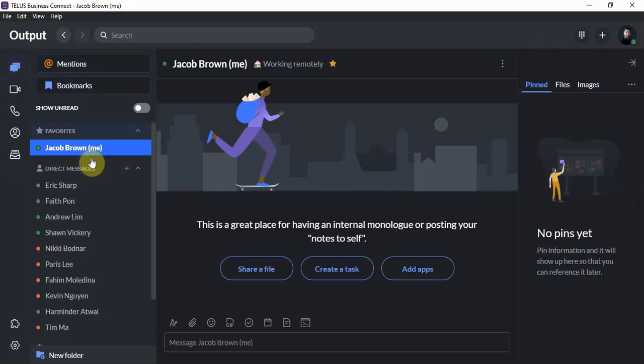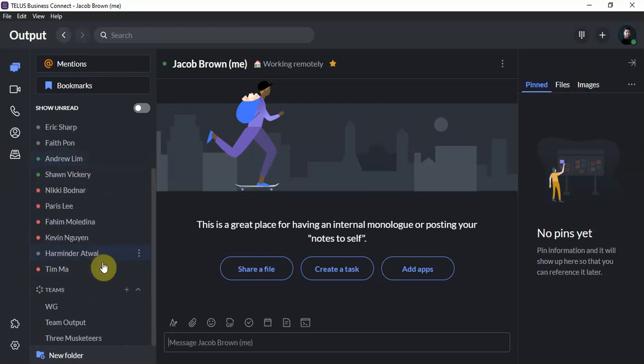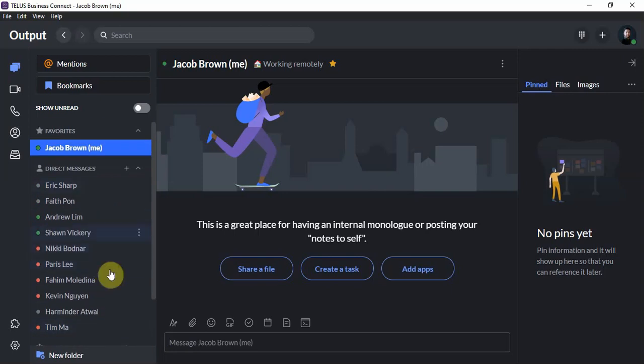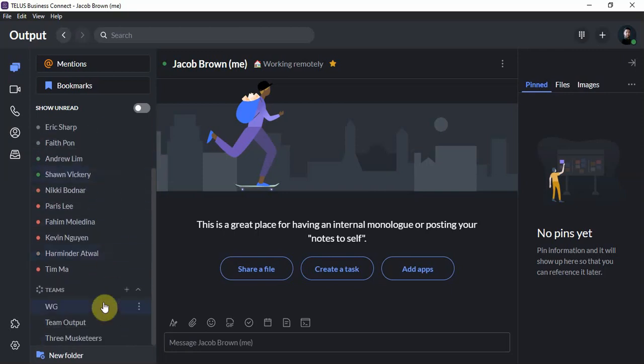This is that internal communication for messaging run by Glip, integrated with the TELUS Business Connect system. These messages here are not text messages, but rather internal communications, something similar to WhatsApp or Microsoft Teams. In order for you to communicate with somebody, they will need to have TELUS Business Connect. And once they do have that, then you'll be able to send them direct messages or create a team where you can communicate with them. You can share files, create tasks, or even add applications where you can all interact.